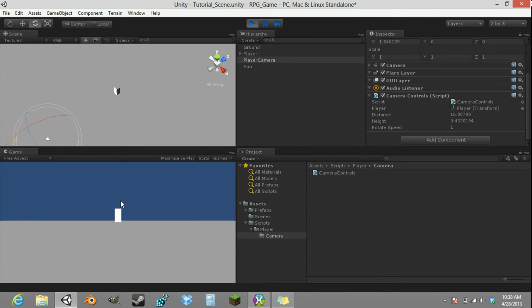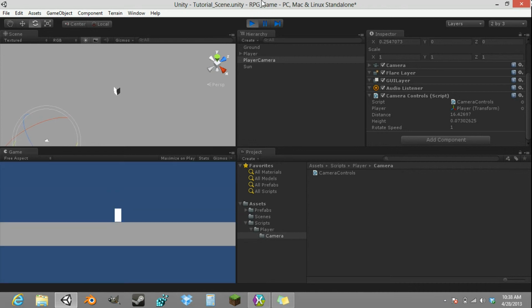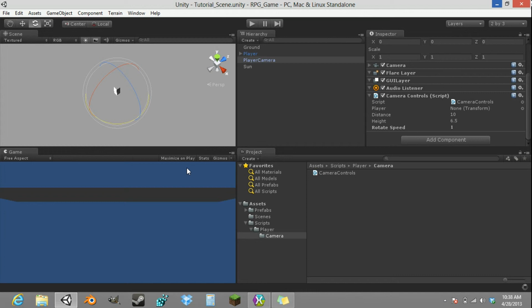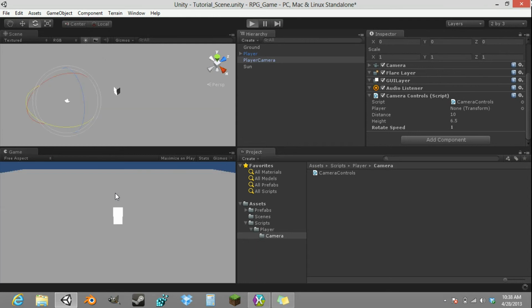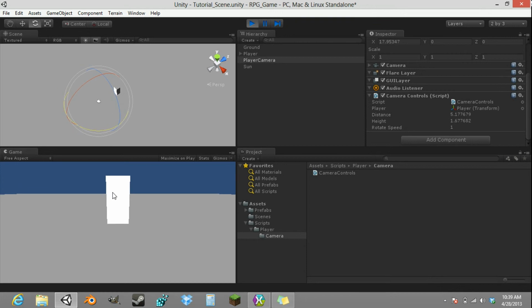Okay, as we can see, it's not doing what we want, and I messed up this, so we're going to do the height minus equal plus equal. I think that should fix it. So we'll go to play. Scroll out, as you can see, it does it correctly. Scroll in, it does it correctly.